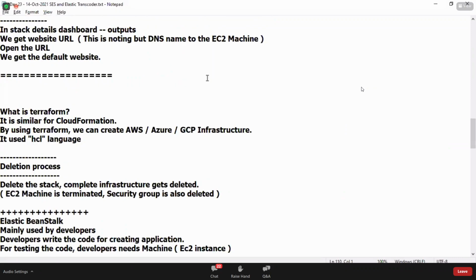Some of you may definitely have a question: what is Terraform? Terraform is similar to CloudFormation. Even in Terraform, Rohini, we write the code and we run the code. But the beauty of Terraform is that when you run the code, you can create the EC2 machines or infrastructure in AWS. The same code works in Azure. The same code works on the GCP platform also, or any other platform. Generic code, platform independent: Terraform.